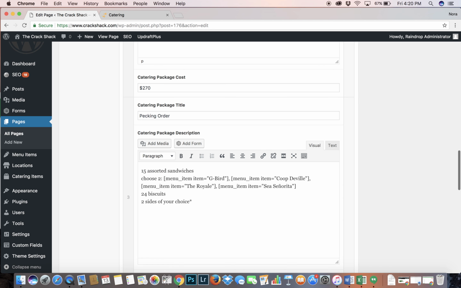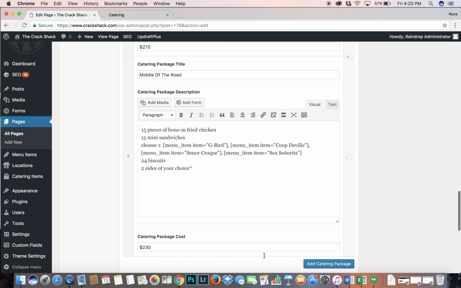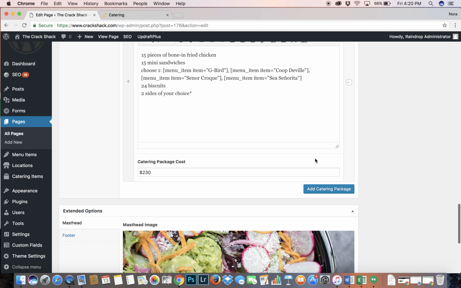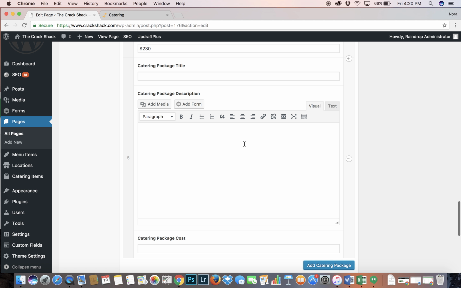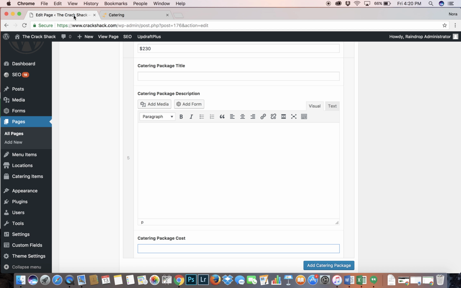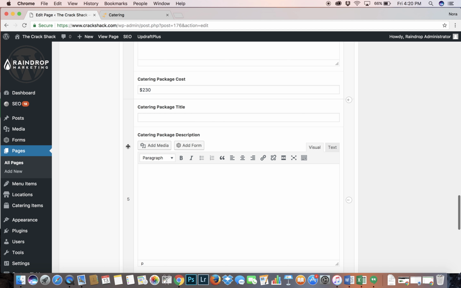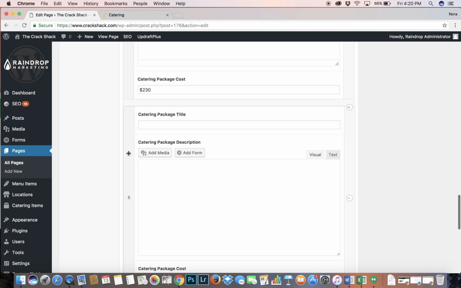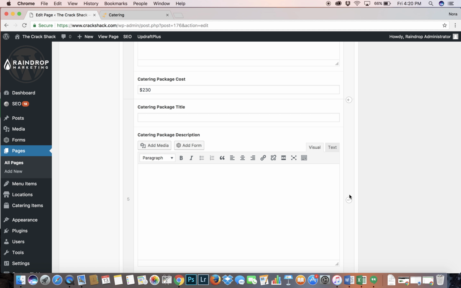If you wanted to add another package, you would scroll down to this blue button right here, add catering package. You would put in the title field, the description, and the cost. And that would add it to the bottom of this catering options list. To rearrange different package titles, you'd hover over this left-hand gray bar right here. You just drag up and down and you have full control of the order.